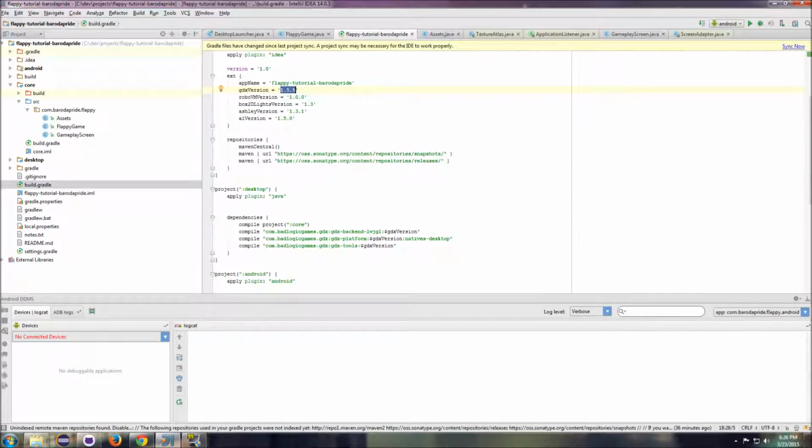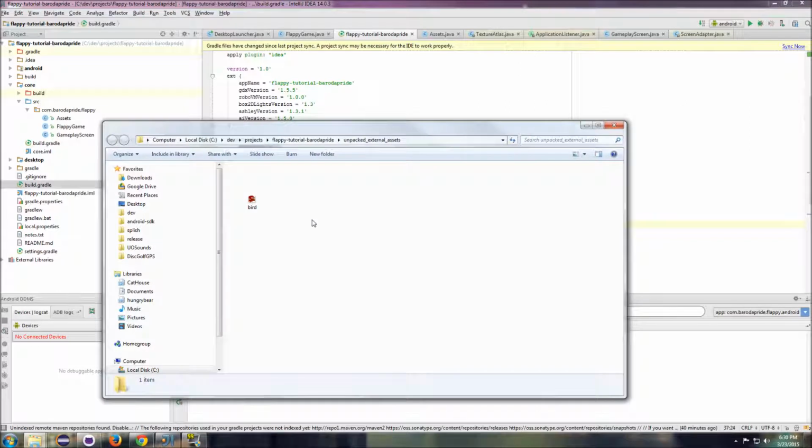So once you do that, let's see. I'm going to add my bird image here. Okay, guys, I'm back. So all I've done right now is I copied this image. This is going to be our bird.